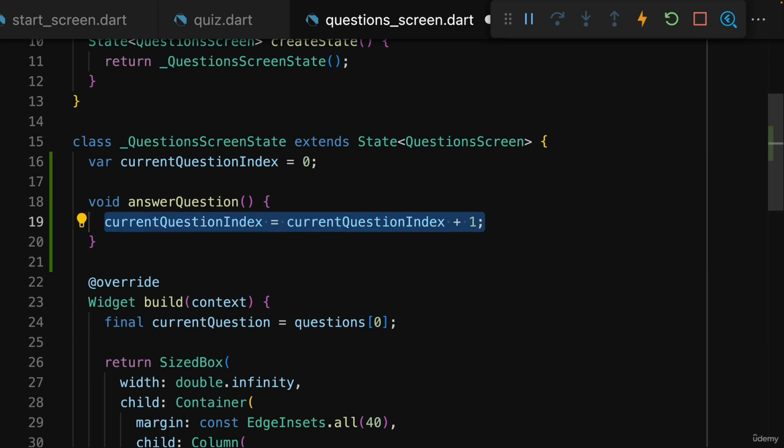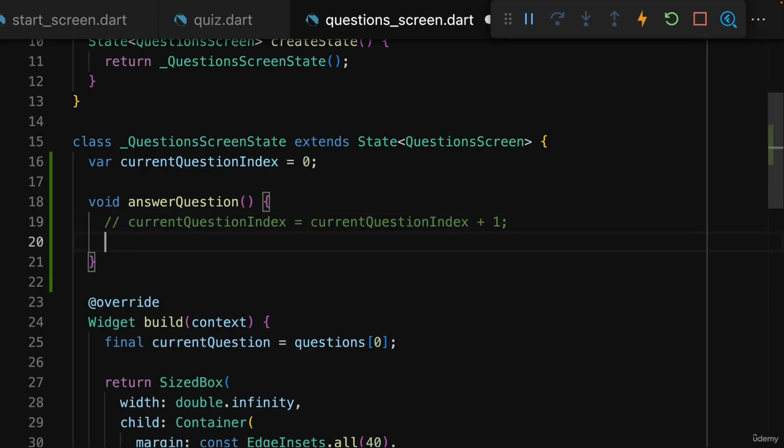And since this is something you will find yourself doing quite often in code, Dart actually also gives you a shortcut for this. Instead of writing it like this, which you can do, but which is a bit long, you can also set current question index plus equal 1.